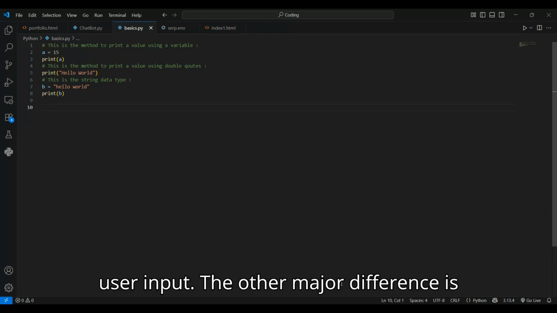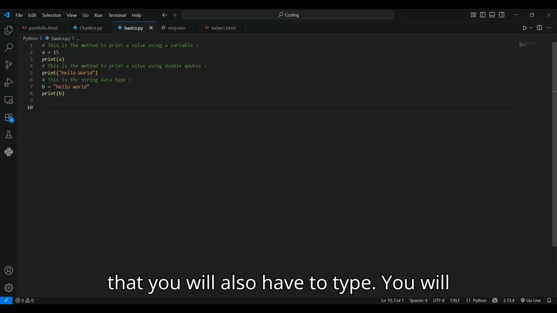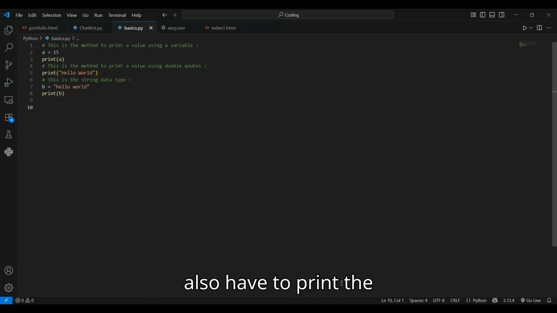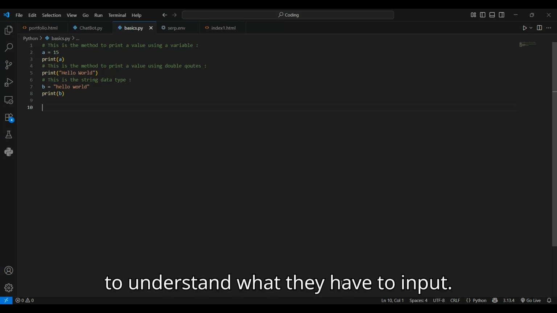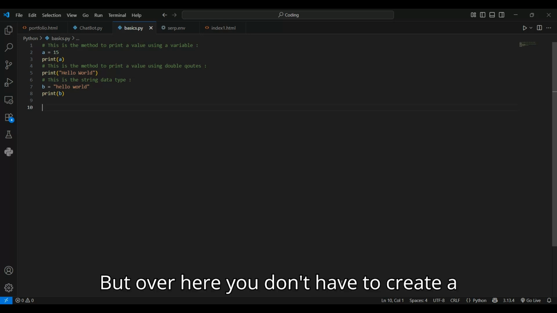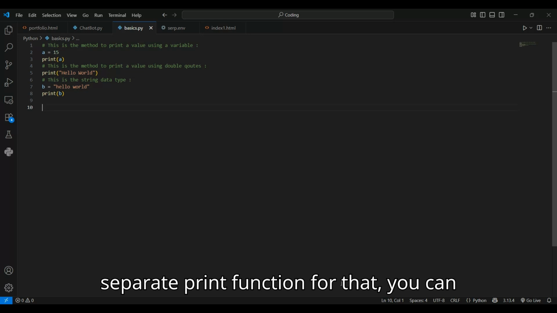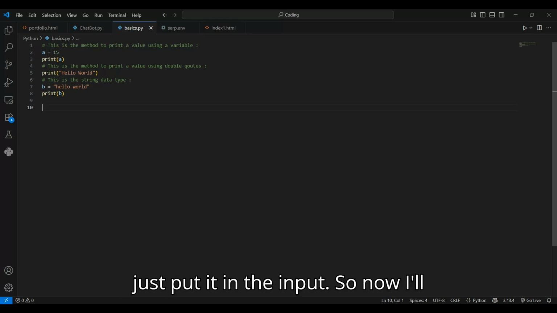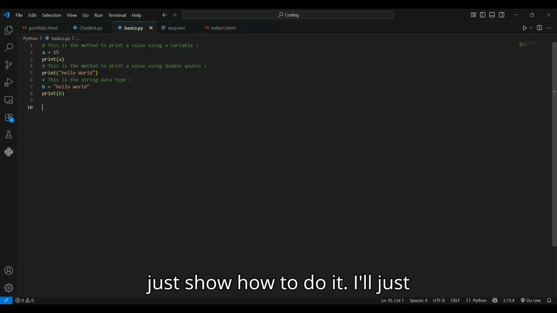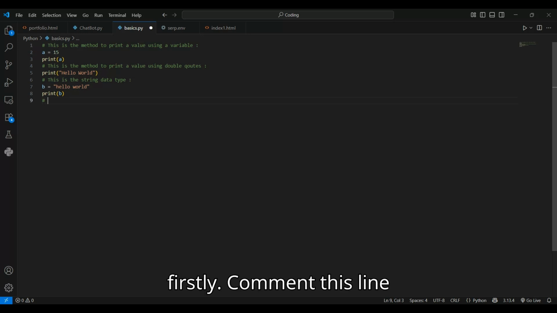The other major difference is that you'll also have to print the text by which you want the users to understand what they have to input. But over here, you don't have to create a separate print function for that. You can just put it in the input. So now I'll just show how to do it. I'll just firstly comment this line: input functions.